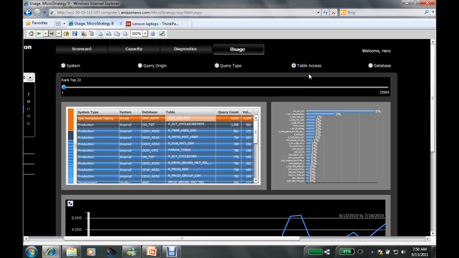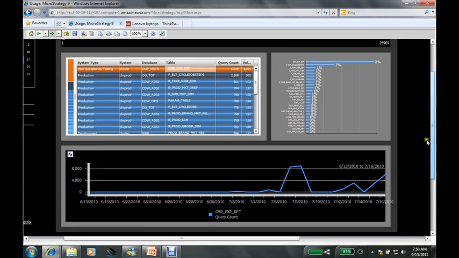Table access takes that similar type of information that we've shown you from a user level, and now we can look at it from a table perspective. What tables are being hit the most and how often? Therefore, you can see in this specific example, we have one record in orange in user acceptance testing. This particular table has been hit 6,019 times on this specific day.